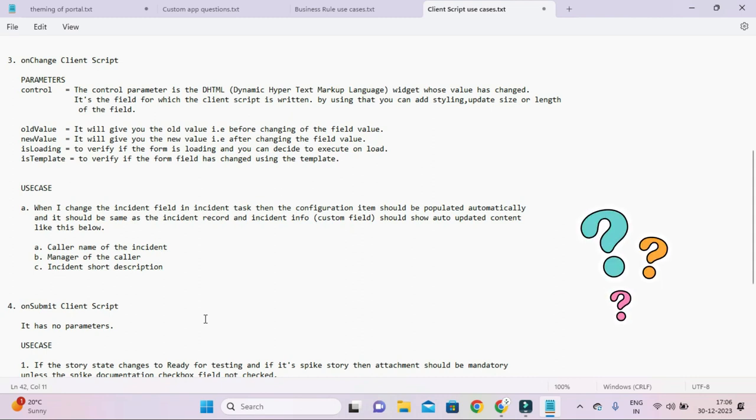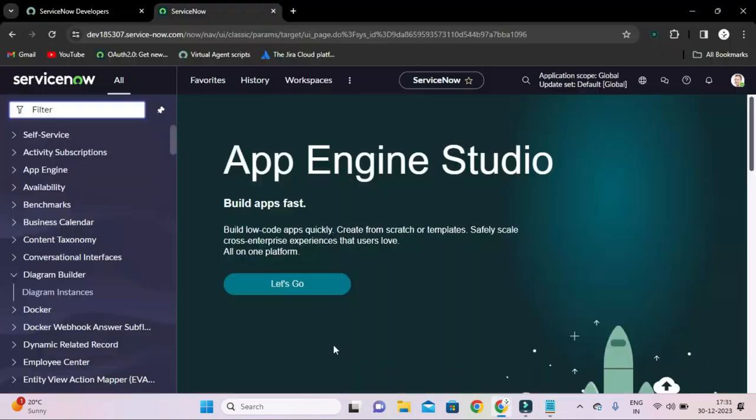Friends, you might have the question, can't we use a business rule to achieve this functionality? And the answer is yes, we can use a business rule also. But what if the client wants to see the changes in real time? And the most important thing is that a client script executes on the basis of manual interactions of users. And if the client wants to see the changes on manual interactions, then you have to go through a client script only. Create a client script for the incident task table.